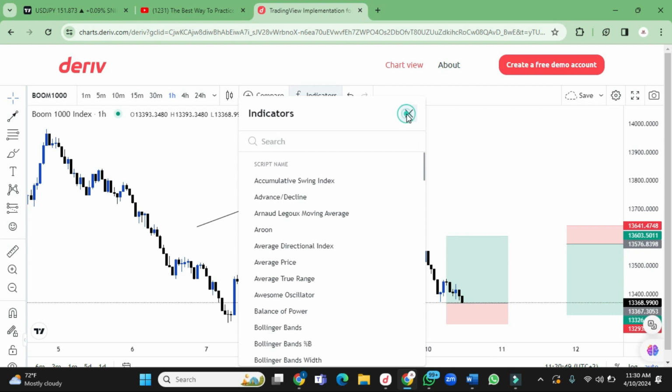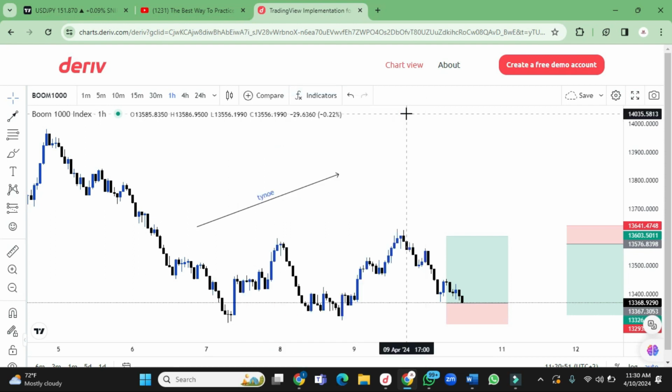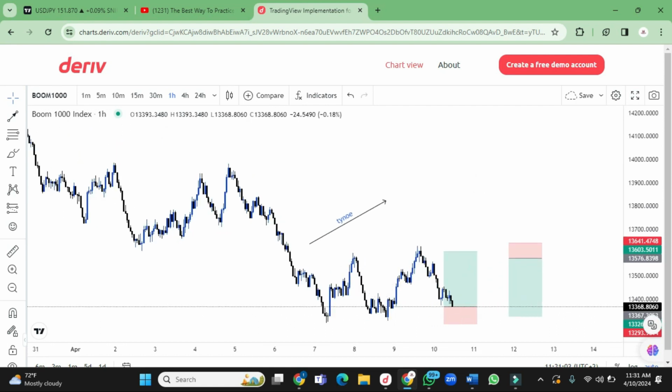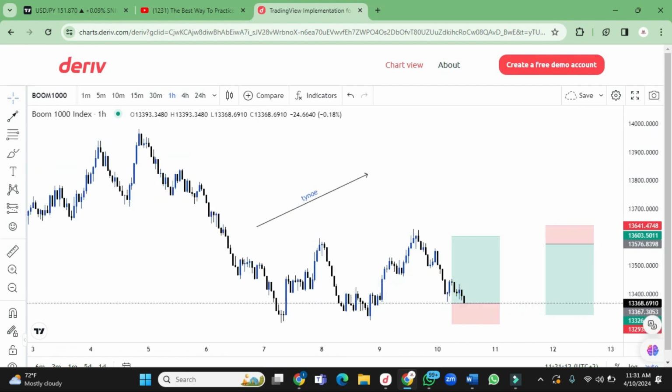So basically, this is the TradingView implementation on Deriv, right? It's a very, very nice platform with a couple of tools, but we don't use this platform to enter our trades, right? What we actually use, we go back to our MT5, then we place our trades on our MT5. You might be having your MT5 on your phone, right? So you're going to enter your trades on your MT5 on the phone.